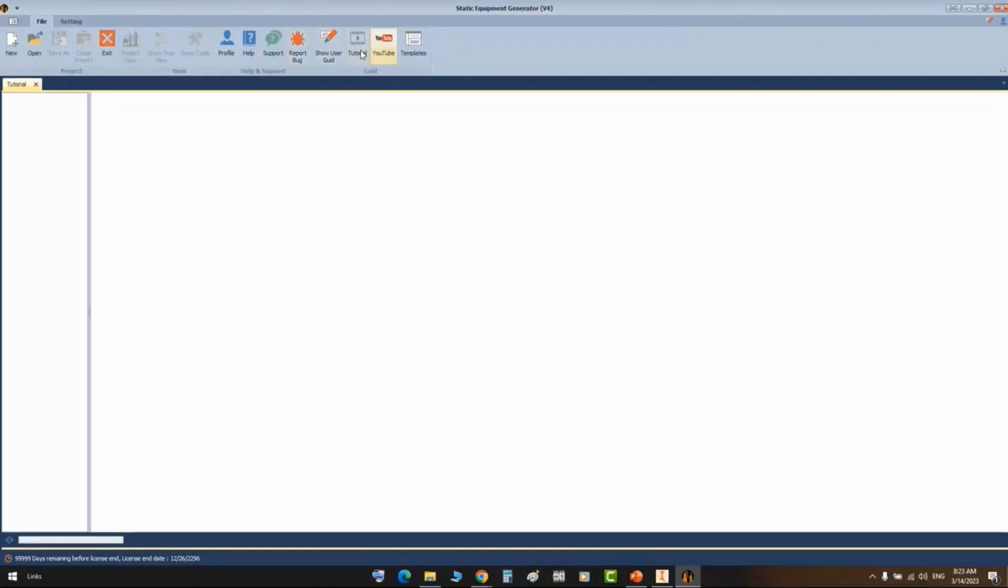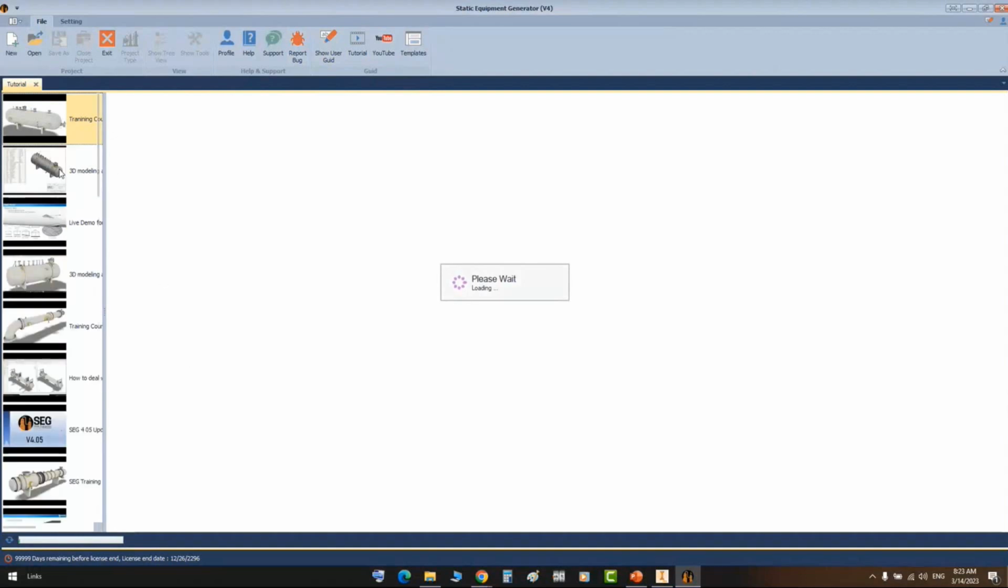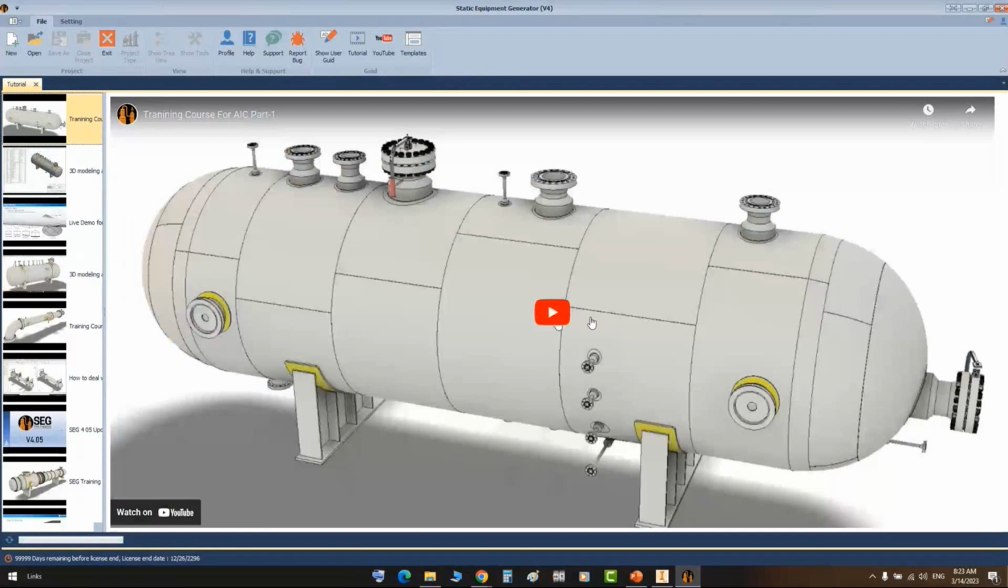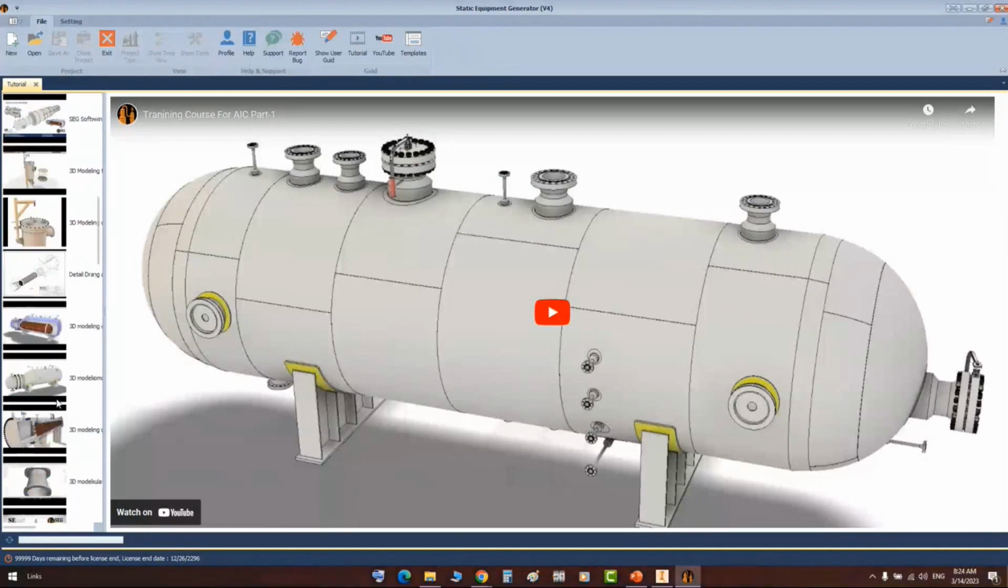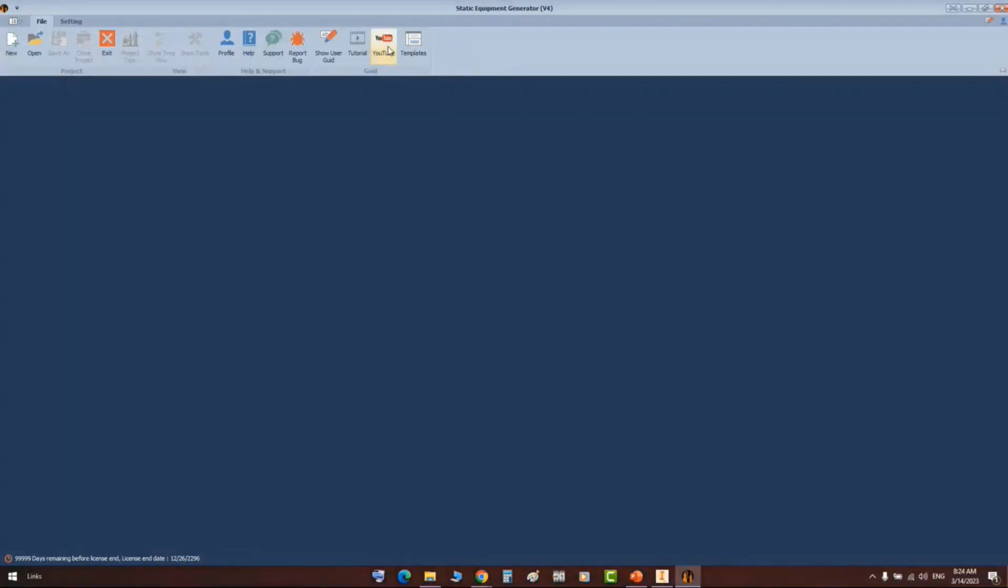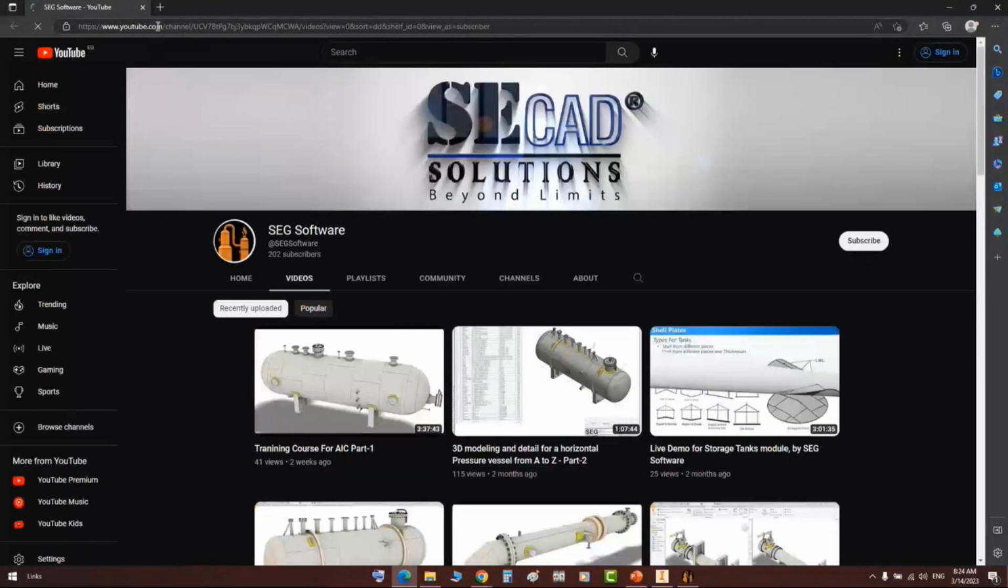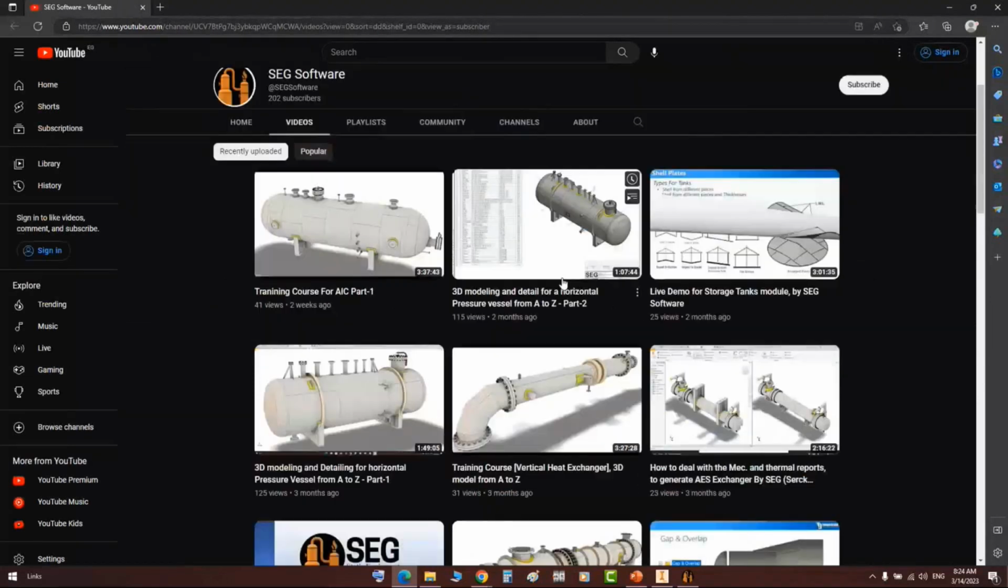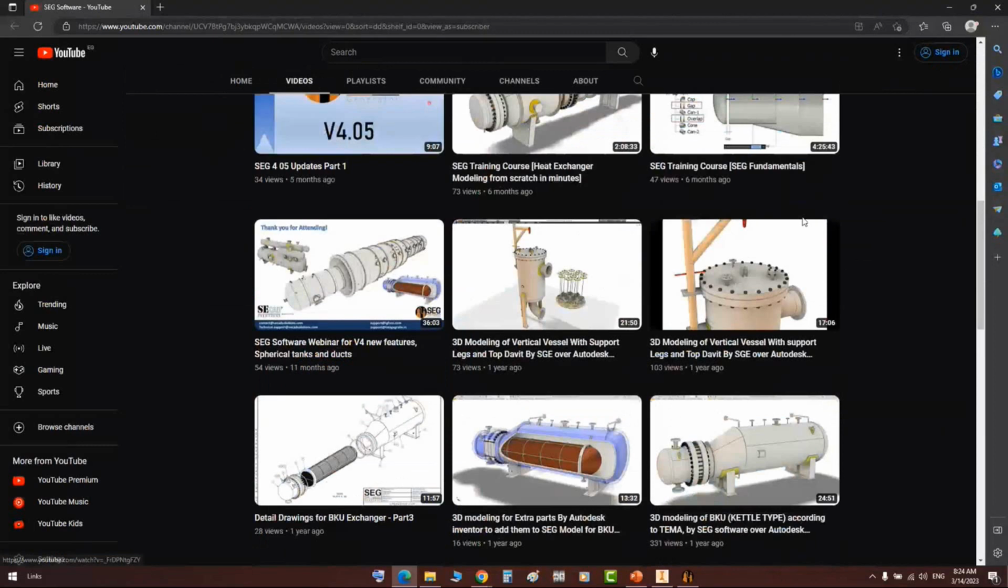Okay, and for the tutorial tab or the guide tab, when you click on tutorial, you will get this form. When you make a refresh here, SEG will open the tutorial videos from the YouTube channel, and you should be connected to the internet. Directly from here you can watch the training video. And from this YouTube button, you will be able to open the YouTube channel directly on your browser, so you can watch the videos on the browser.